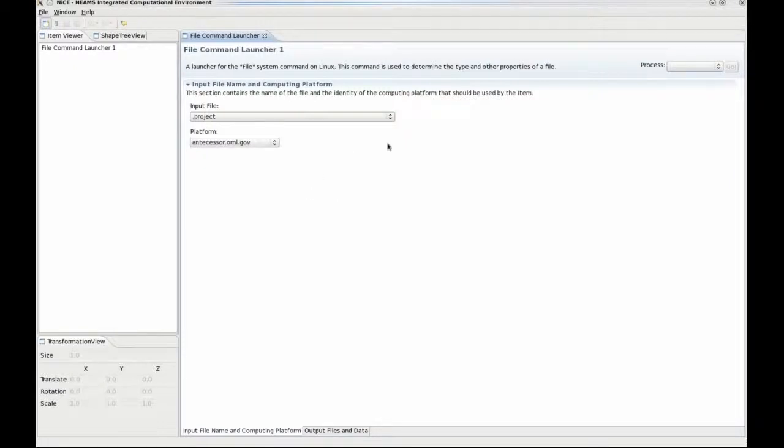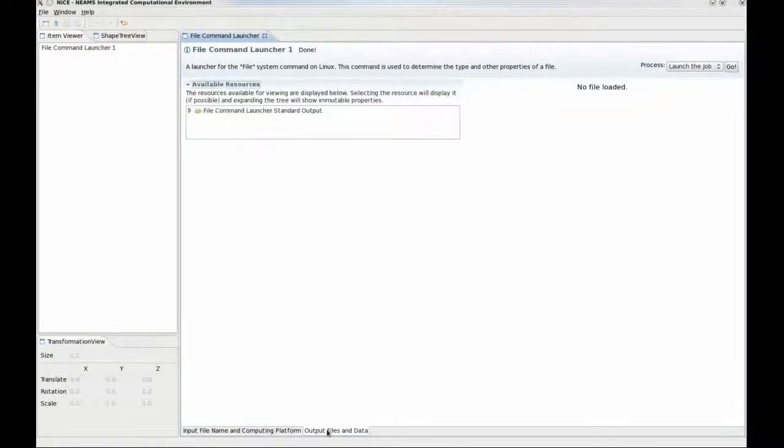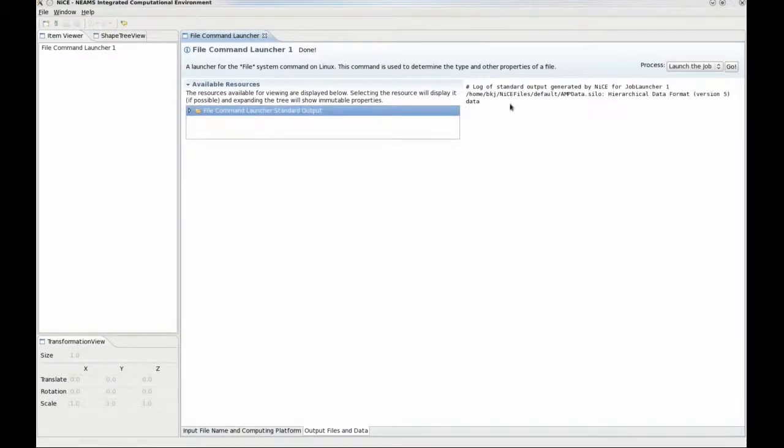Now the file command launcher pops up. It has the header here. It also has the list of input files that you can select. You can choose ampdata.silo from the list, and we can run it on Antecessor, which is my local machine. We can save that, and when we hit the Save button, it says Ready to Process. Let's choose to launch the job and hit Go, and now it says it's done. If we look at the output files and data, we'll see that a file has appeared here, and if we click it, it'll tell us what the file is.